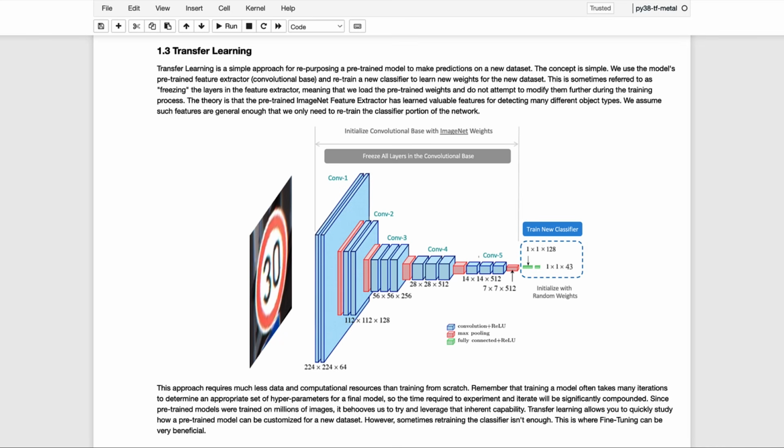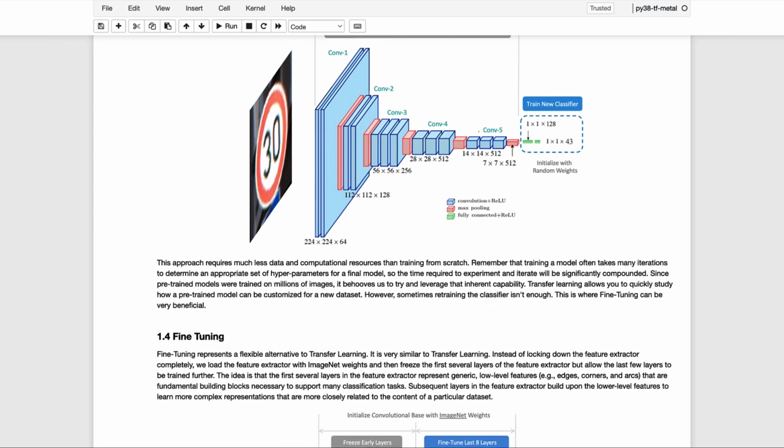So the rationale behind this approach is that the pre-trained ImageNet feature extractor has learned valuable features for detecting various object types, and we presume that these features are general enough to apply to other data sets. So therefore, we only need to retrain the classifier portion of the network to learn a new mapping from features to classes. And this results in a faster, more efficient training process. However, sometimes retraining the classifier isn't enough, and that's where fine-tuning can be very beneficial and a more flexible alternative to transfer learning. So let's take a look at that next.